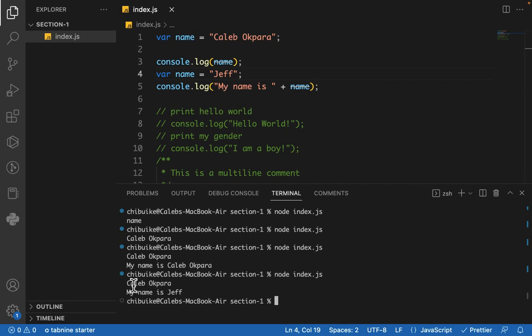It says my name here, and it also changed it to Jeff. Now because JavaScript is forgiving, this is actually not necessary because we've already declared the variable up here, so there's no point adding the identifier, which is this var. We could just say name because we've already declared it.